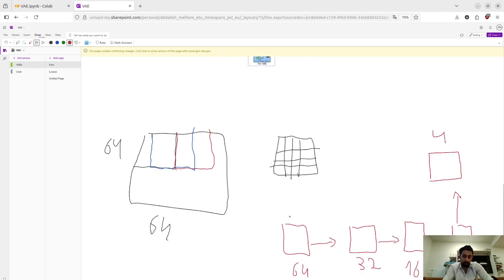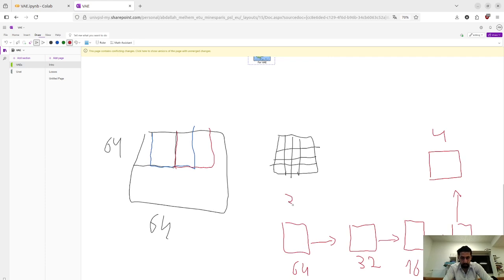Initially, the first time we apply convolution, we had a depth of 3. Then we have a depth of 64 because we apply 64 filters. Then a depth of 128 because we apply 128 filters, then a depth of 256 because we apply 256 filters, and then a depth of 512. So we start with 64 by 64 images and we end up with images of size 4 by 4. However, we have 512 different images.